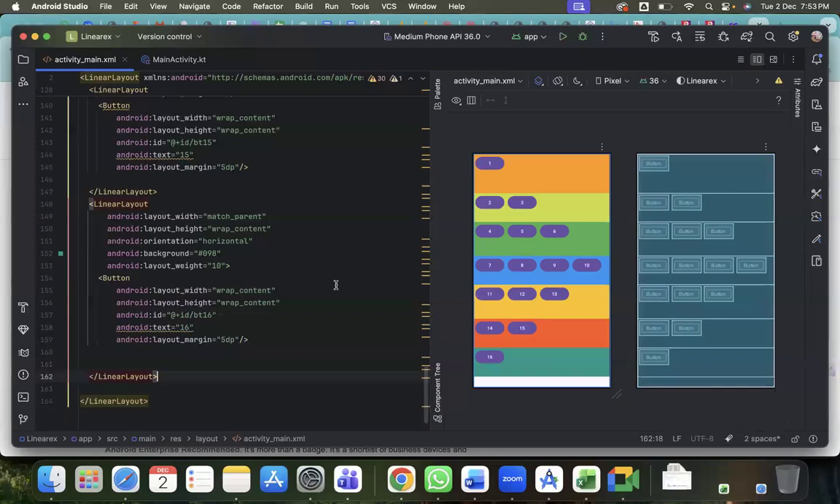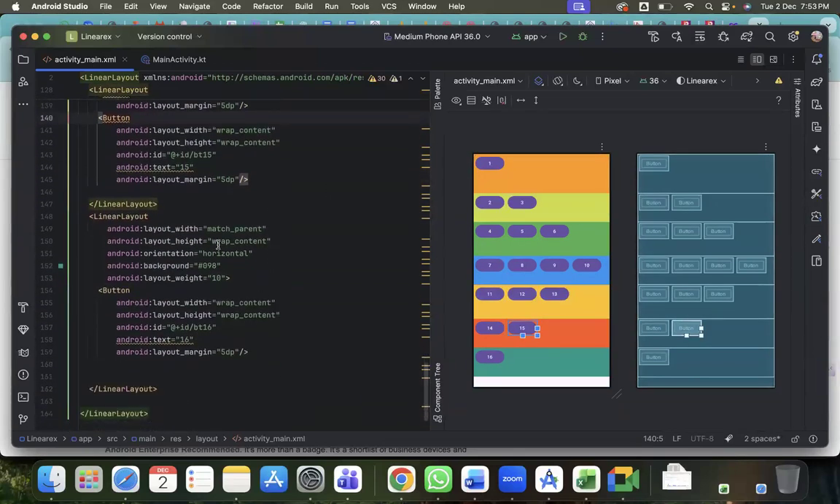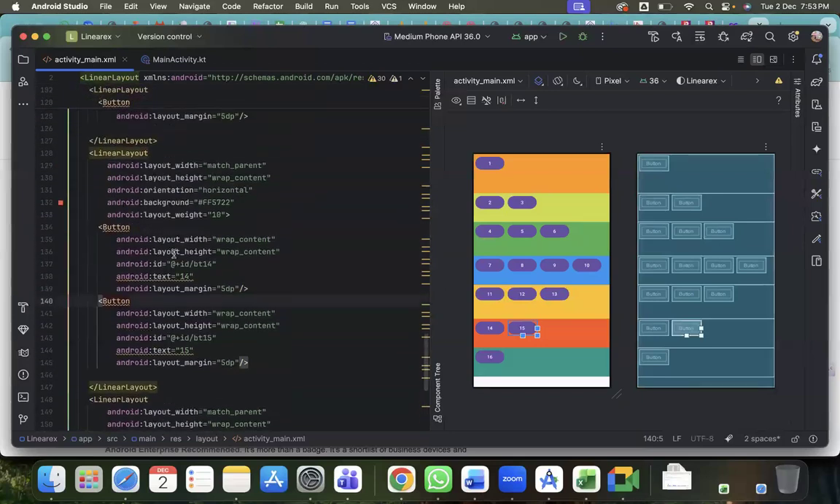Right, but this weight property I have given from top to bottom, that means vertically. Can I give this property horizontally? Yes, we can give it, but how will it work? It works based on the parent orientation. So forget about this one. You can see this one here: within this we have two buttons, so this parent orientation is horizontal.